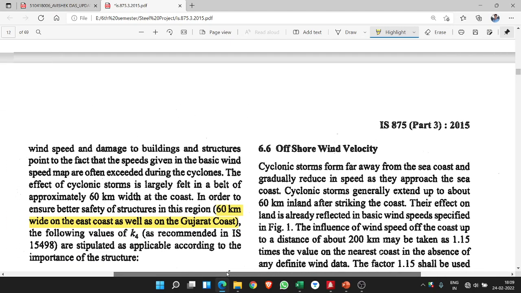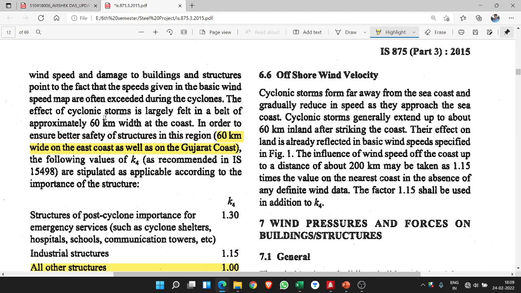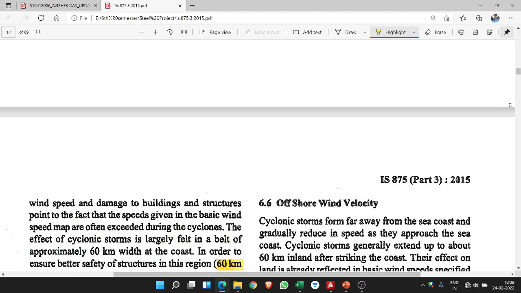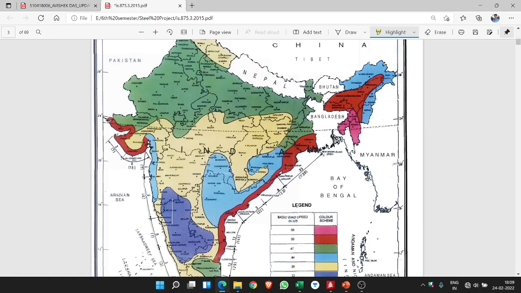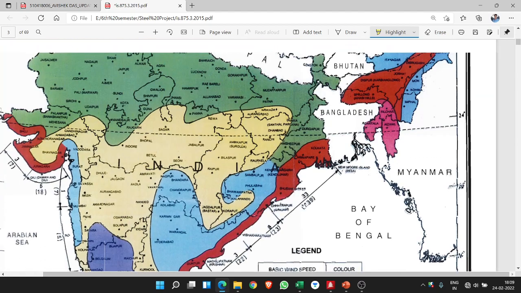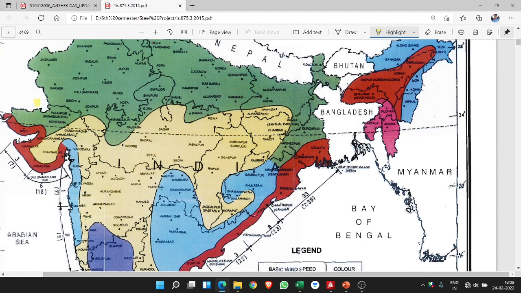Now just read it here. It is given that the effect of cyclonic storms is largely felt in a belt of approximately 60 km width at the coast. In order to ensure better safety, the location is given as 60 km wide on the east coast as well as on the Gujarat coast. If we see in the map, suppose the Gujarat coast is this one, this part is the Gujarat part, and if you are looking for the east coast, this is the east coast.